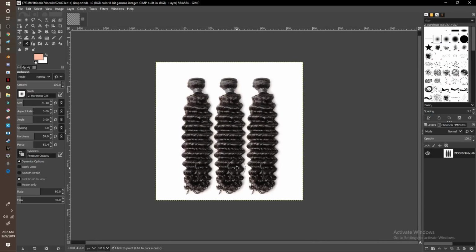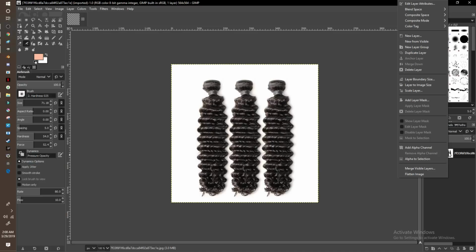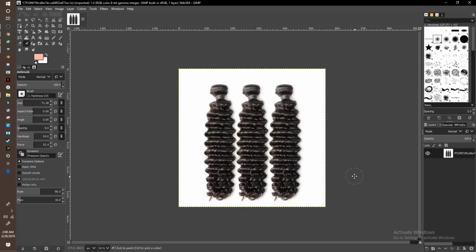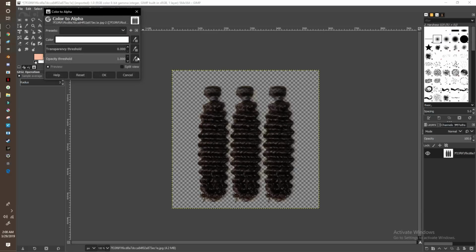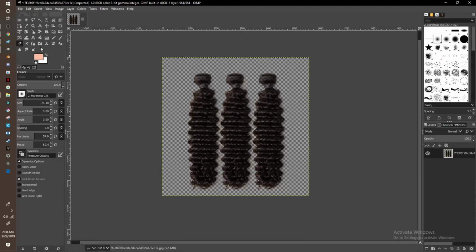Now that you have this, to erase the background we're going to go over here, wherever your layers are in your Blender. We're going to right click the layer, add alpha channel. Once we do that, we're going to go to layer, transparency, color to alpha, and it will automatically erase the white, like it wasn't even there. Then we're going to turn up our brush a little bit and erase.